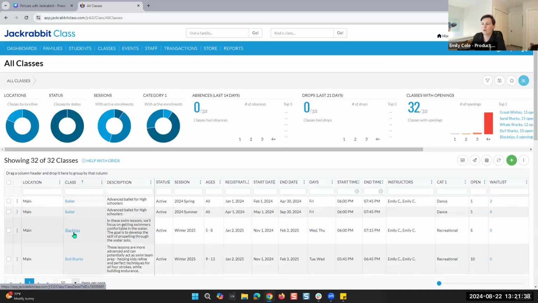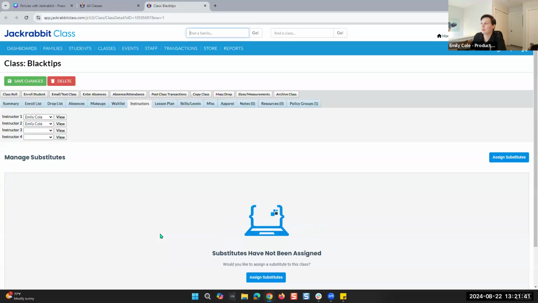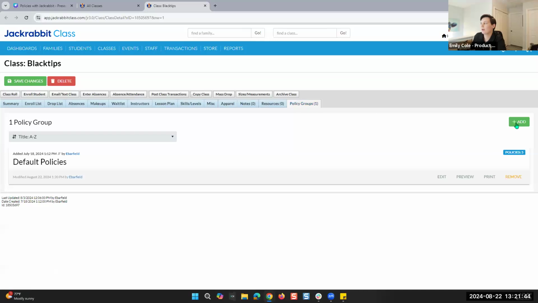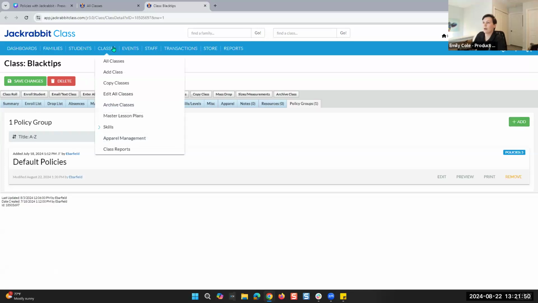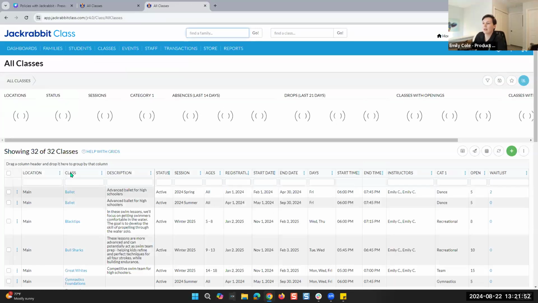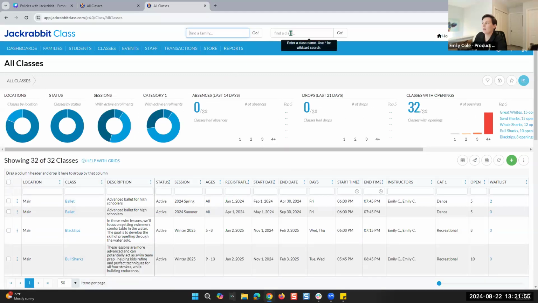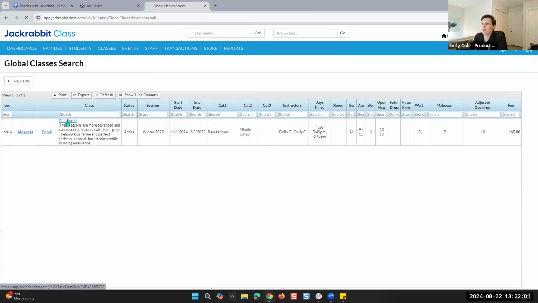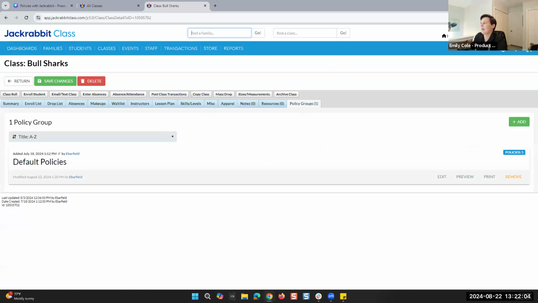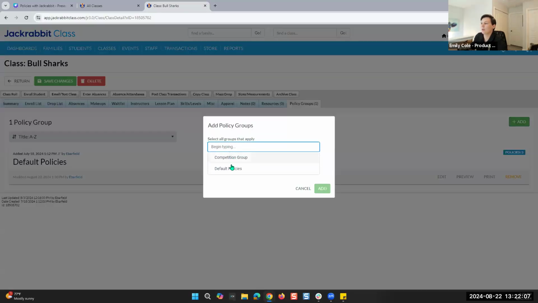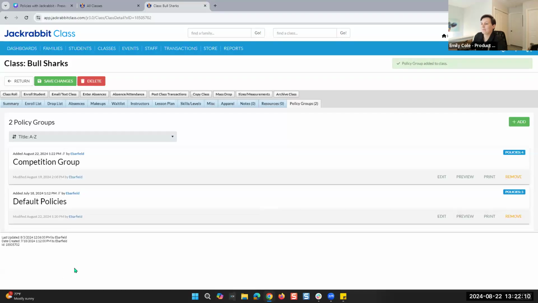If you are looking at an individual class, let me go right here to this black tips. I can go right over here to policy group, and I can also add another one here. So if you want to do it by an individual class, you can just go right here to classes, all classes. You can type in the class here, or you can go right up here to the search bar and type in a class. I've got this bull sharks. I'm going to go right here, policy group, and add another policy group to it. Click add. And now anybody who is assigned to this bull sharks class, they will then have to sign this competition policy group as well.